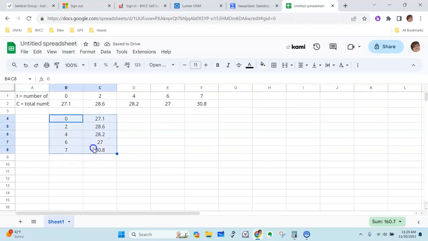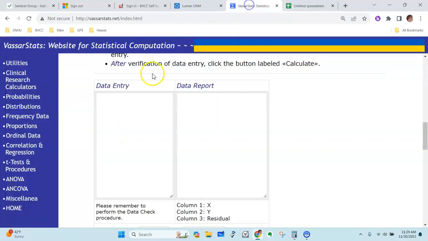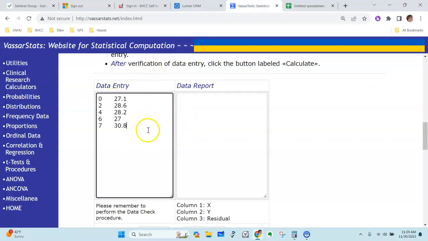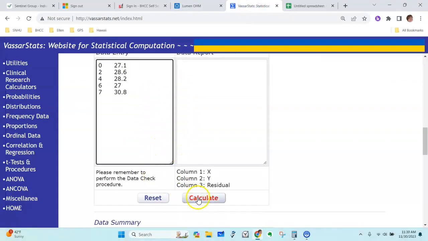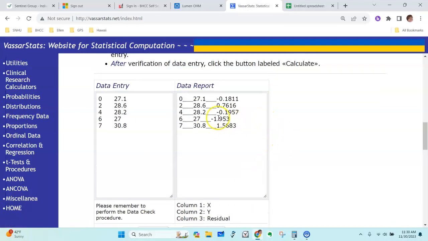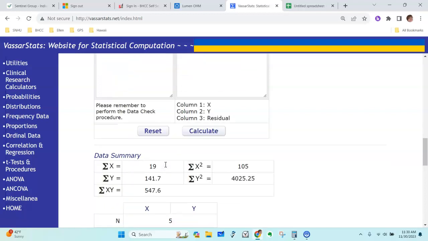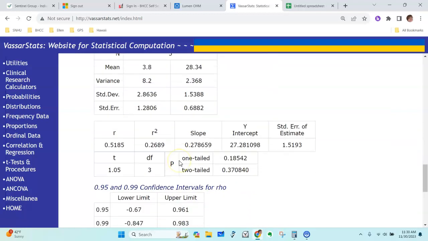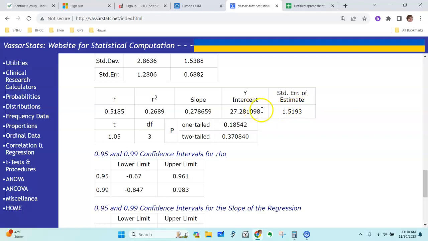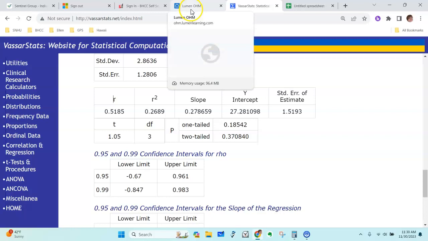So I'm going to select this again. I'm going to say copy. Now I'm going to go to vassarstats and hit paste. And then I'm going to click this calculate button and make sure you get numbers here. If you get NA here, that means it couldn't read the data, and you can go up here and read the details on how to fix that. But as long as you get it right, once you click calculate, you can scroll down and this is the table you want right here: this R squared, slope, and y-intercept. Those are the numbers that you're going to be asked to work with on Lumen.